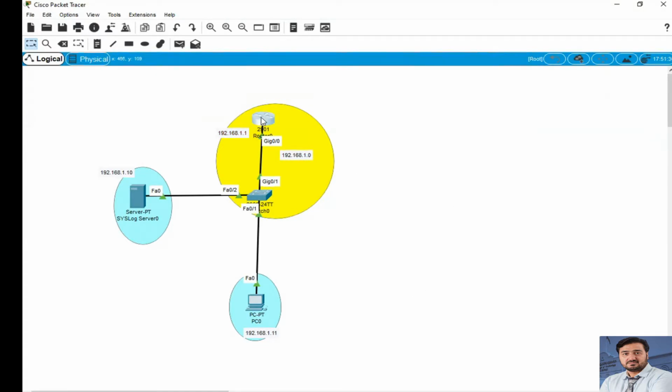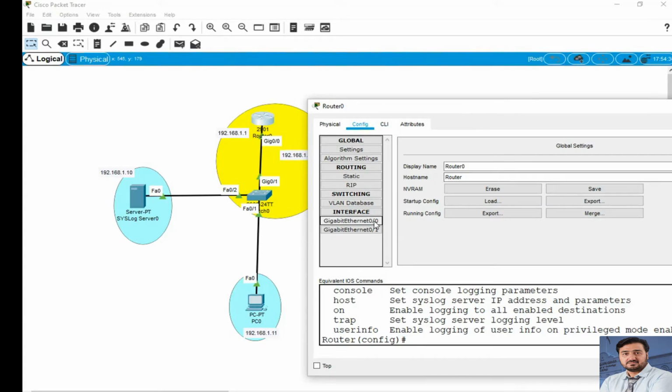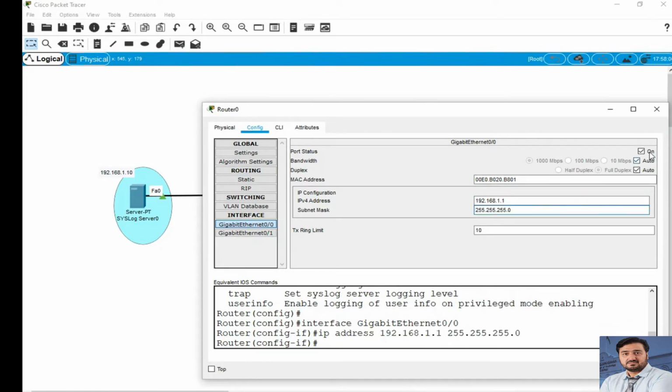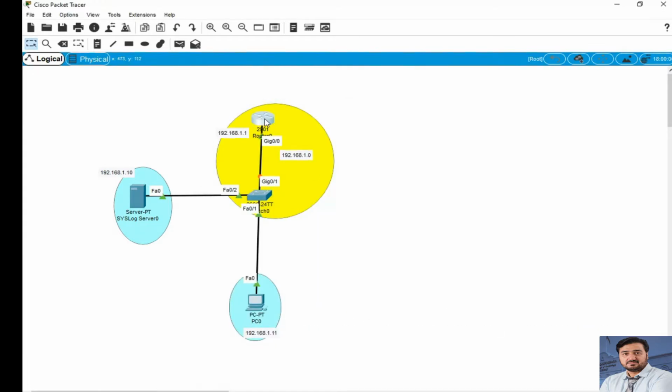Now GigabitEthernet 0/0. Let me do it quickly. I will go directly to GigabitEthernet 0/0 and assign the IP here. There is no point going here and there, just 1.255, no shutdown. We already wrote no shutdown, done. We have assigned this IP, and now our network is configured.